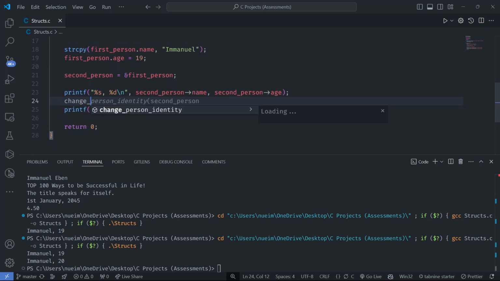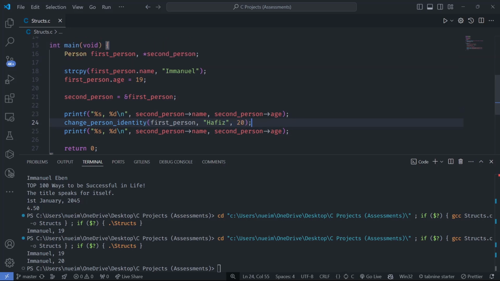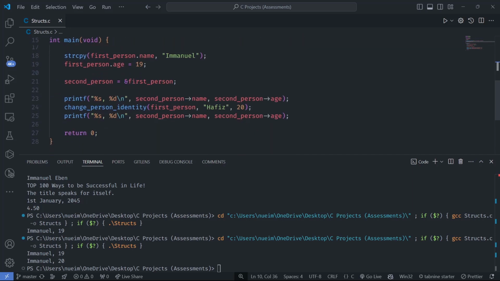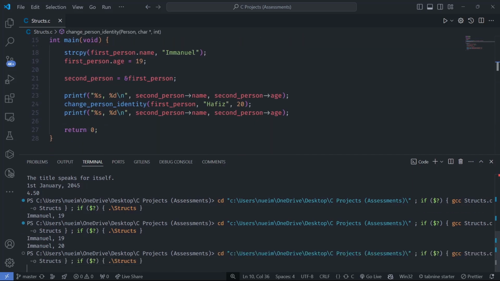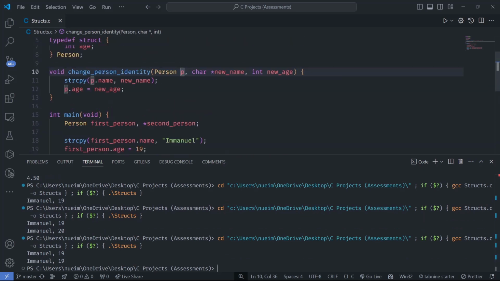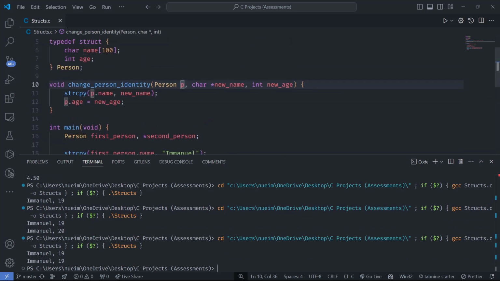So now, let's try to apply that. Change person identity. We're going to use first person. And the new name will be Hafiz. And the age will be just 20. You see, this function does not accept pointer to struct. It's just a regular variable called p. What will happen exactly after this? It is not being changed, because this type of variable is not a pointer to structure.